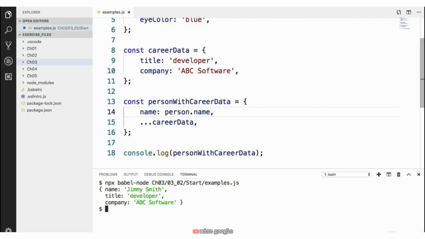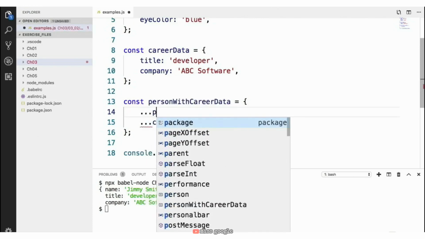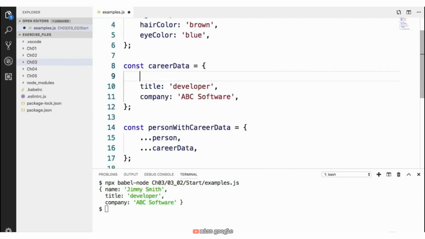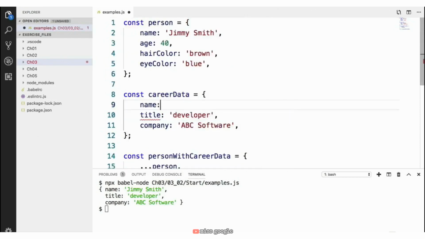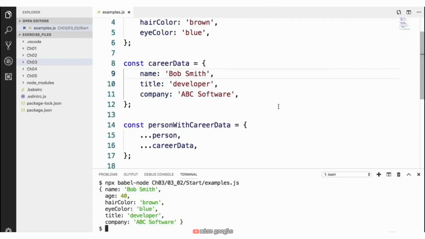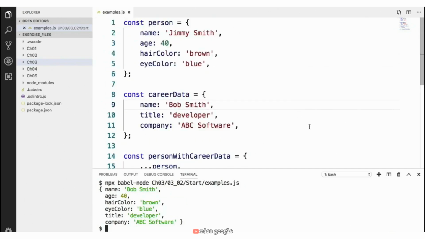that come before it. So for example, if we change this back to just be the spread operator, person, and we give the career data a different name than the person data, and then we run our program again, we'll see that the name from the career data overwrites the name property from the person data. And this can be quite useful when we have a person object and want to update some of the properties.